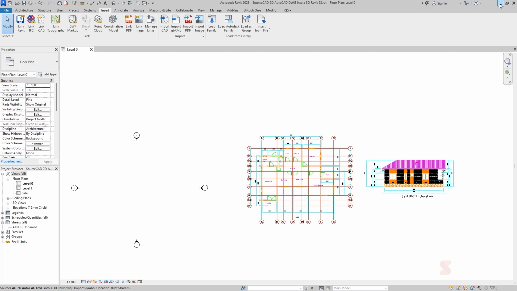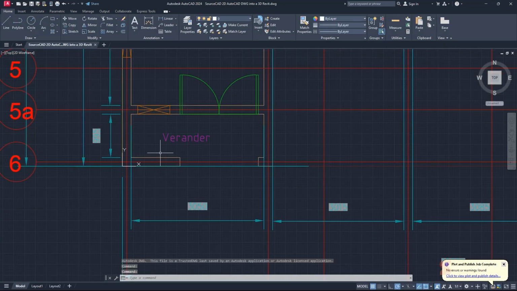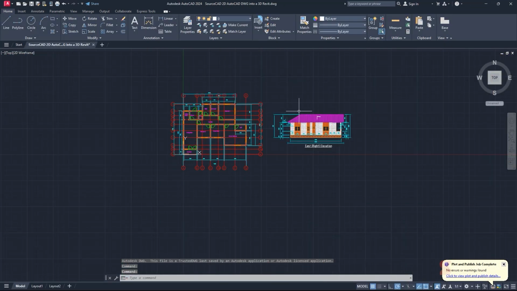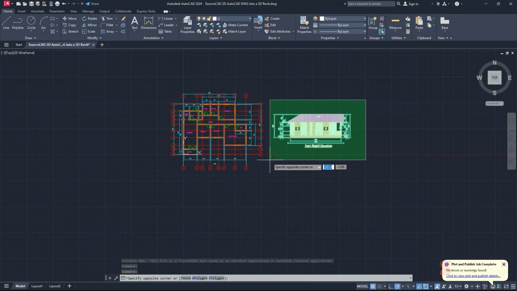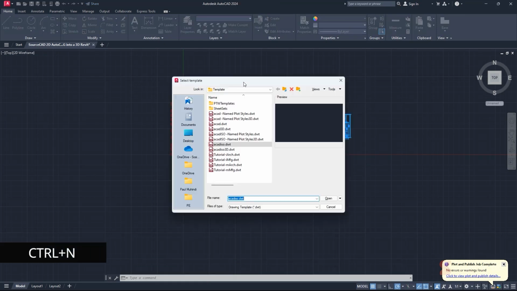So I'll go back to our AutoCAD software and launch the drawing that we had here. This is the way it looks. I'm just going to zoom out. I want to move this elevation to a new drawing itself. So I'll hit Control N on my keyboard to create a new drawing using this template.